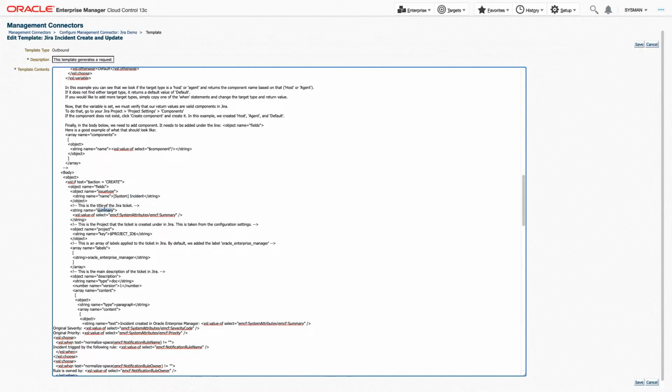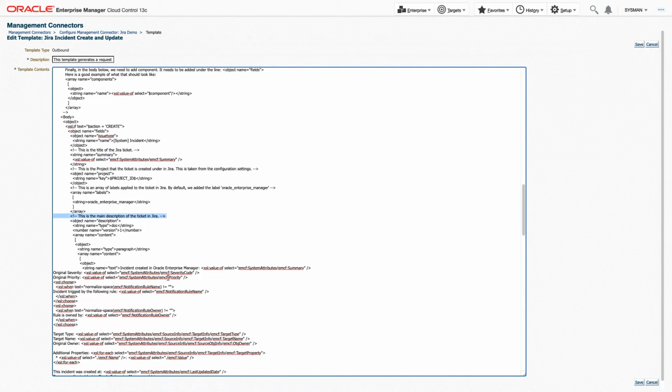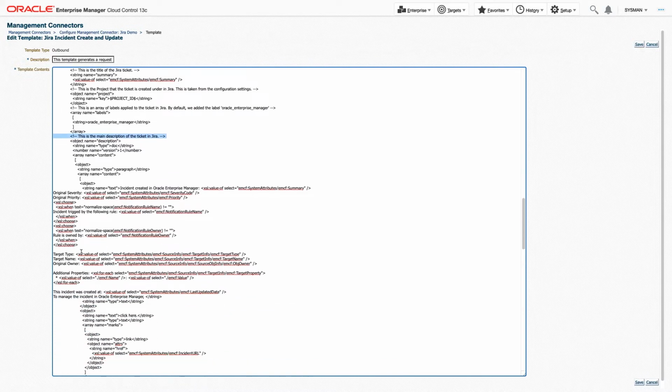We have our summary, which is the title of the Jira ticket. And if we scroll down a little bit further, we have our main description. And this is where all the details come to our Jira ticket. So in here, if you want to add additional data, you could add it here. Or if you wanted to remove something like target type or target name, you could remove these and they would no longer show up in any future tickets.